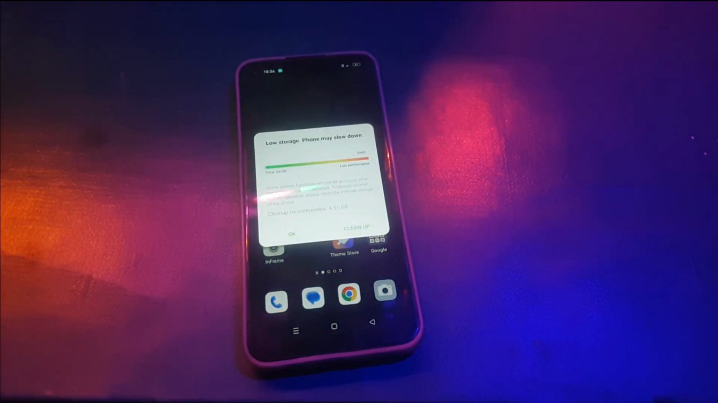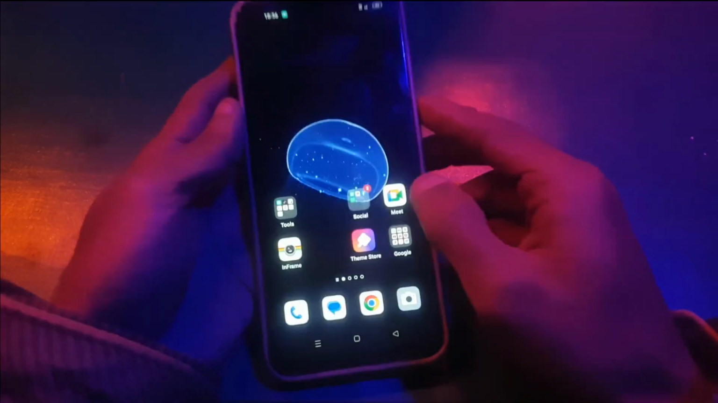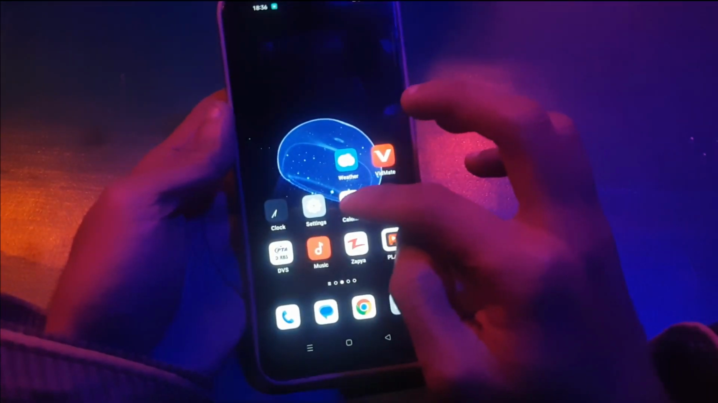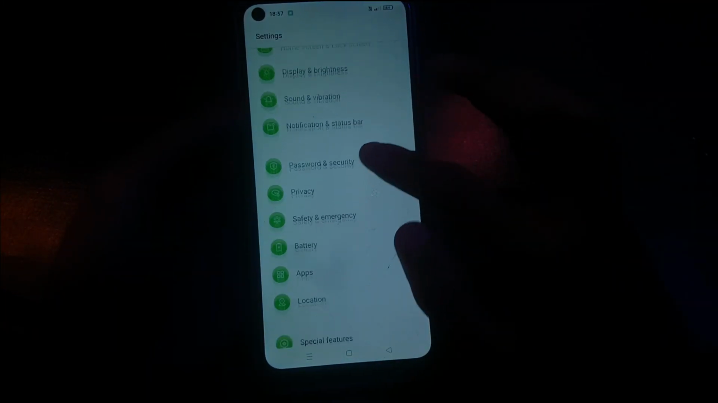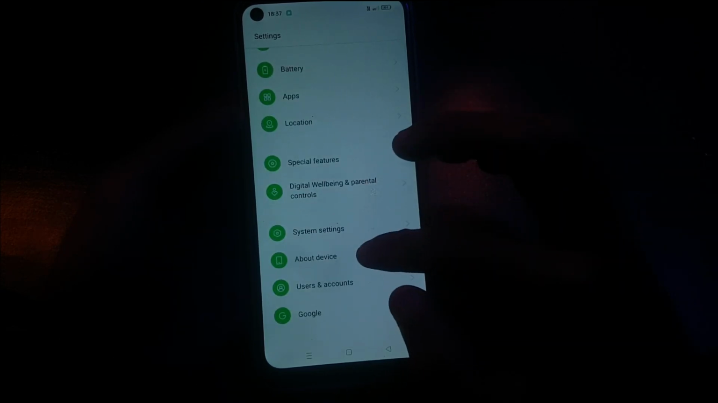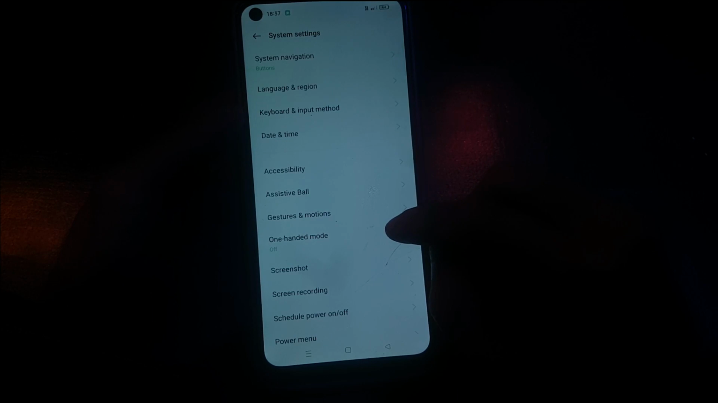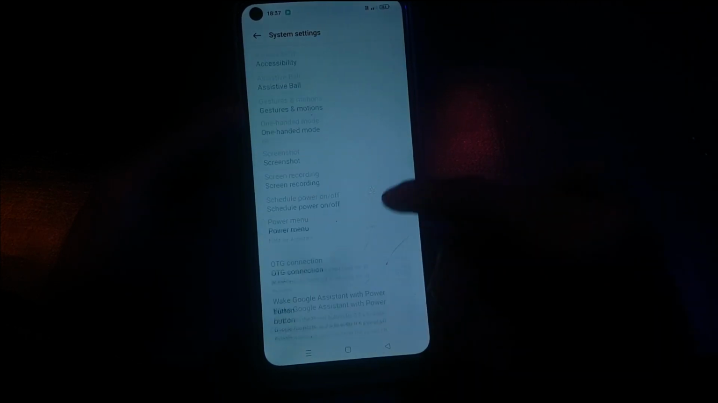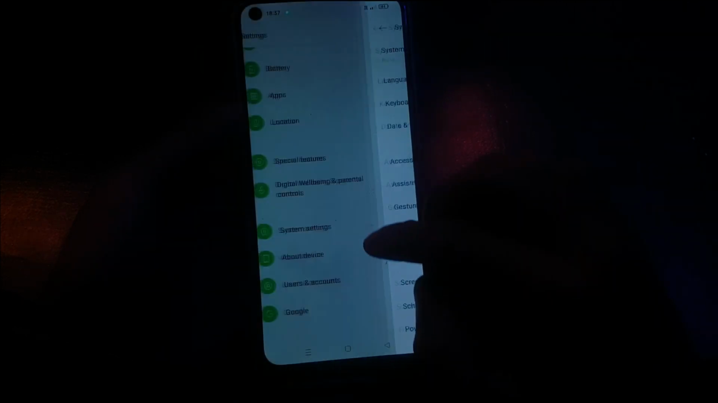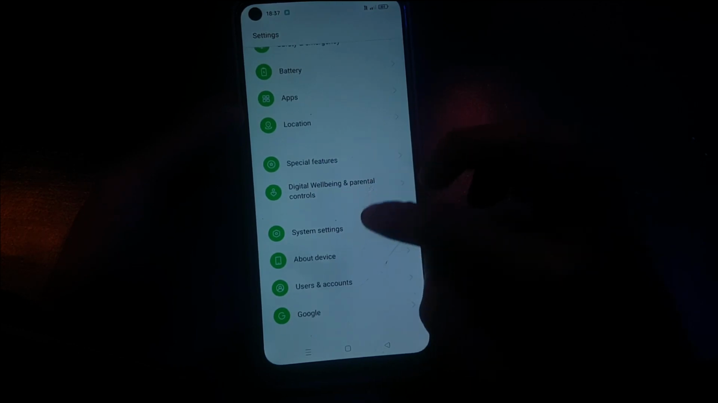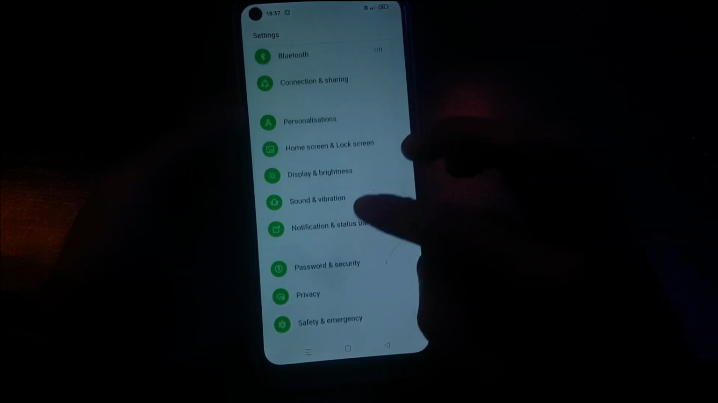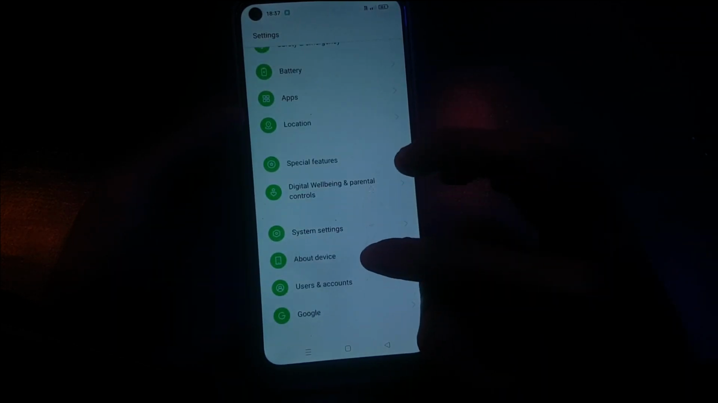In this video I'm gonna show you how you can disable OTA updates in Oppo. So you just have to click on settings, scroll down and find system settings, click on it, and here I think the update options are in About Phone after updating to Android 12.